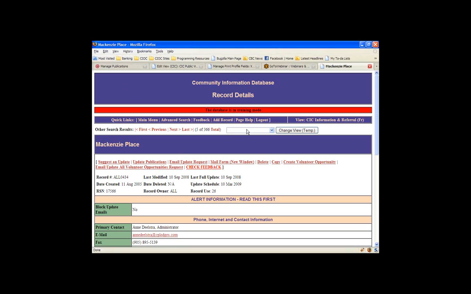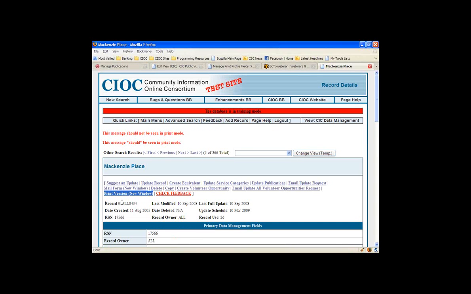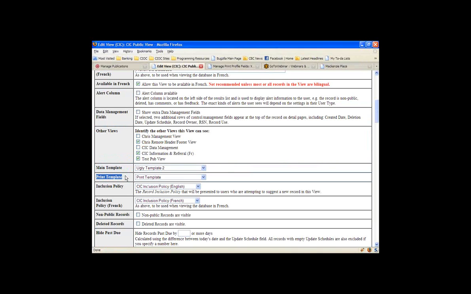I've erased my print version new window, and I need to change my view. Right here, print version new window. You will not see the print version new window link unless you have selected a template for your print template. If this is blank like this, you will not see the print version new window in your list of options when you're viewing the record. There are a few other places that print version is available, including your statistical report, your search results.